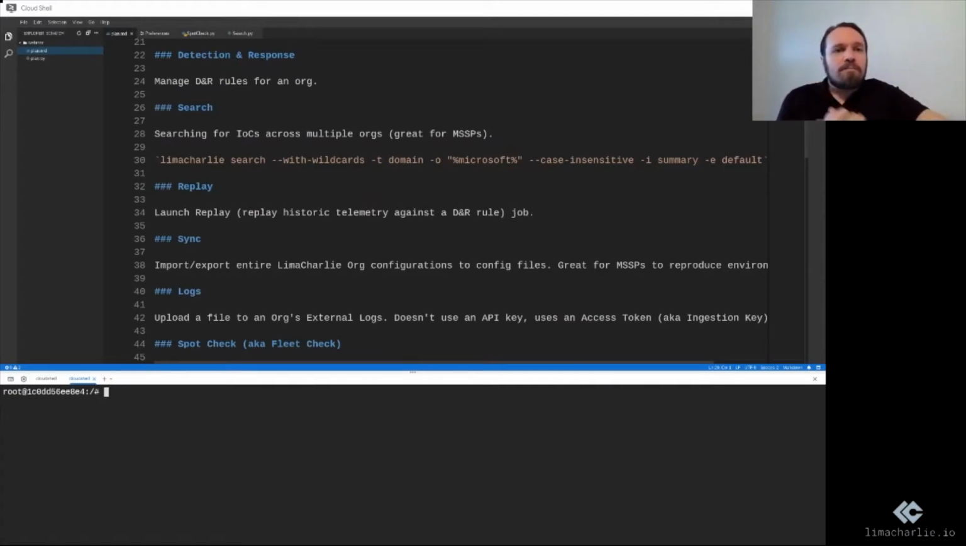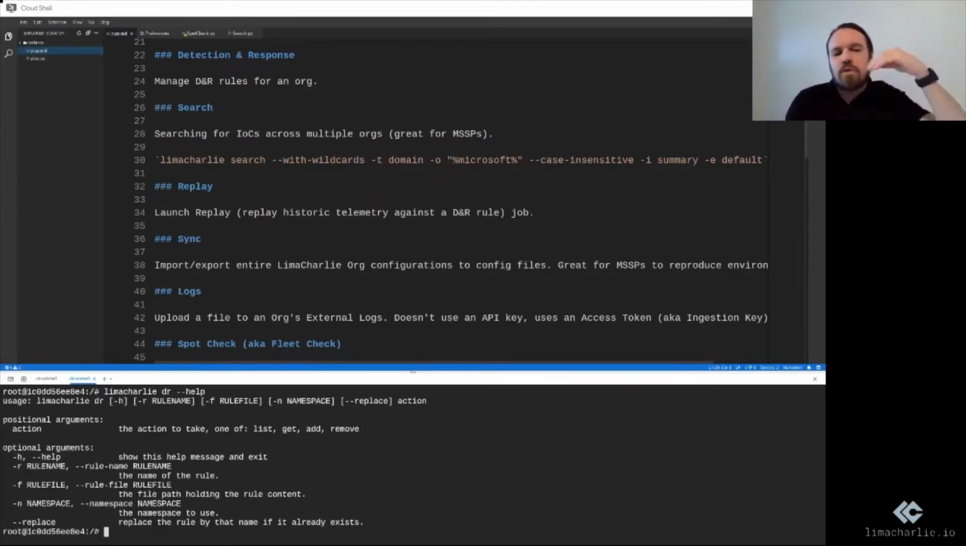So searching, so detection and response. That's fairly straightforward. You will see that you can go LimaCharlie DR and see the help. So you can manage rules, so you can list, add rules, delete them. You can get a specific rule, so you can really manage the whole thing. And this is really the exact same thing as if you went through the web API. Fairly straightforward.